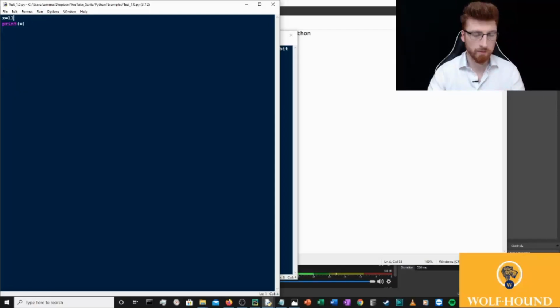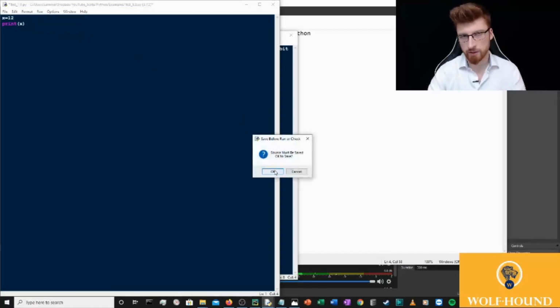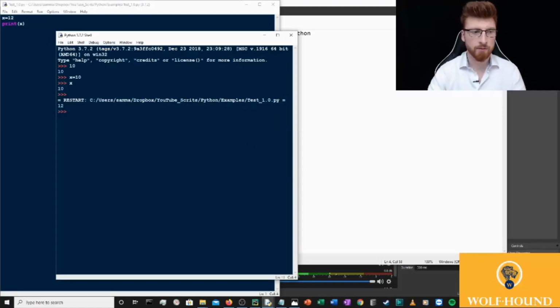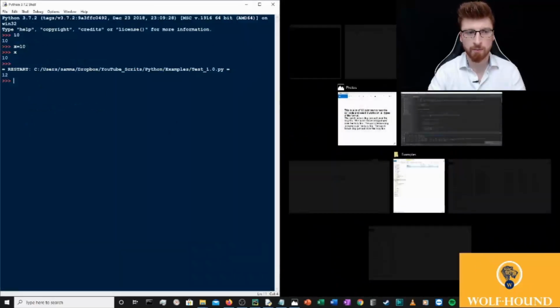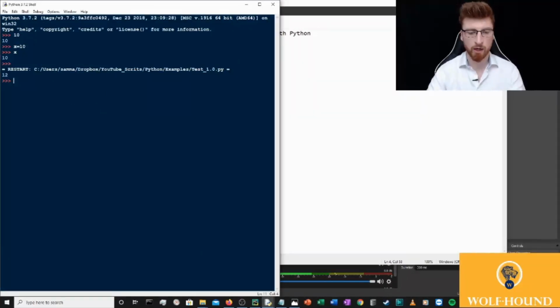Actually, I changed the value to 12. That way it will ask me to save. You can press F5 to run it, or just click there, hit OK to save, it'll run, and now it'll print the value of 12 to the screen.